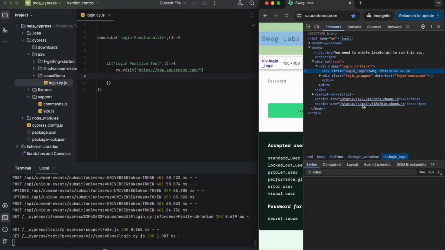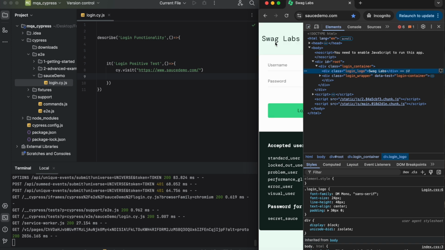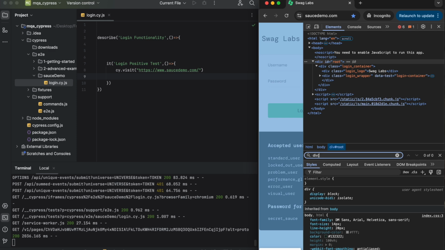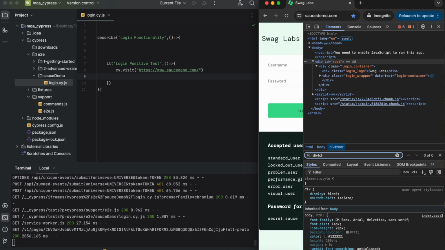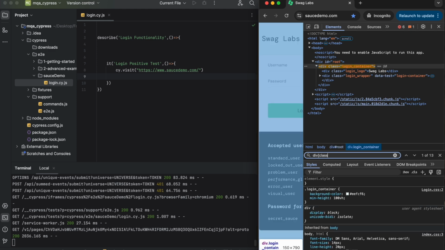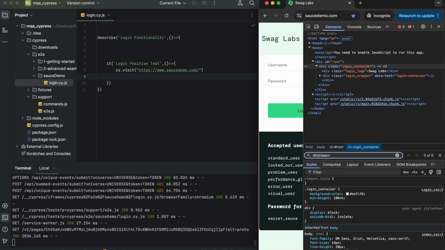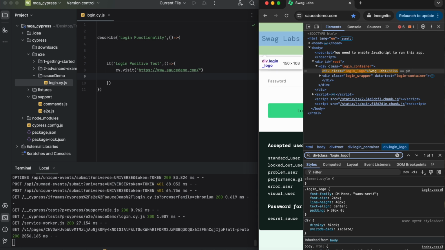So let's go to inspect page here, and you see login logo. It actually has very nice locator already. So we're gonna write CSS selector. It's actually a very mandatory thing for Cypress. You are not able to use XPath. They're not supporting it. Before they were supporting it, but at this moment they completely deprecated it, so you need to use CSS or ID or some other locators.